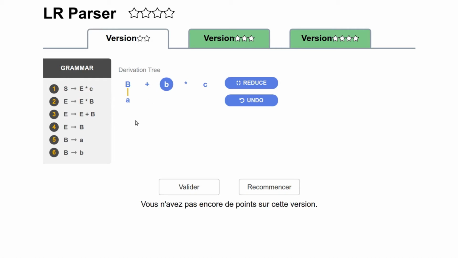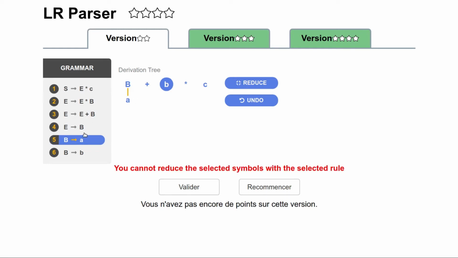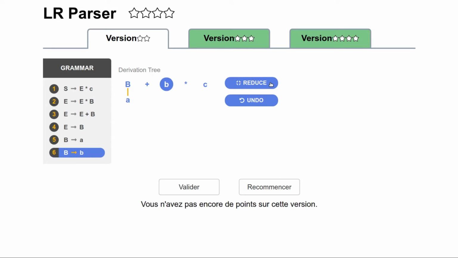If we also want to reduce B, and let's say I choose the same rule, which is of course not compatible, then we get a different error message. So I have to select the correct rule and then I can do the reduction. I can repeat this process.